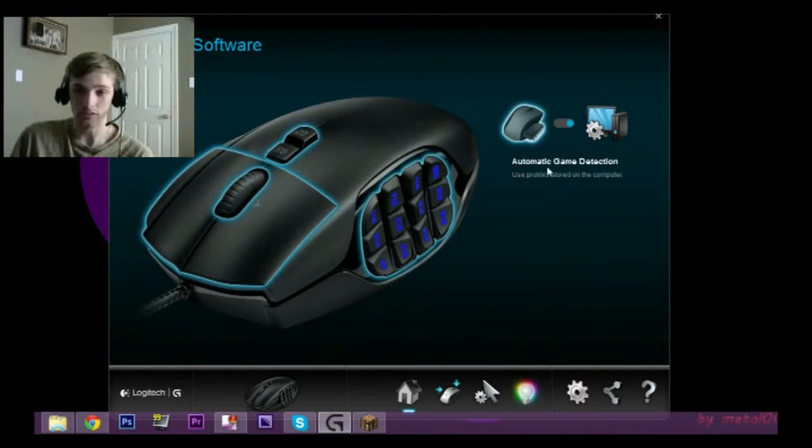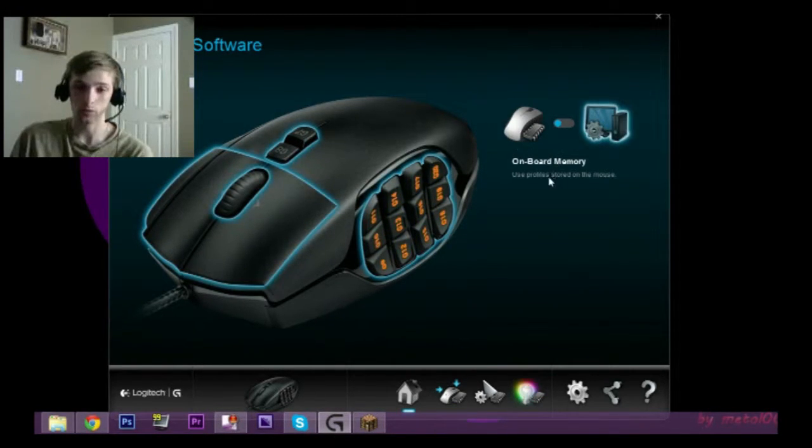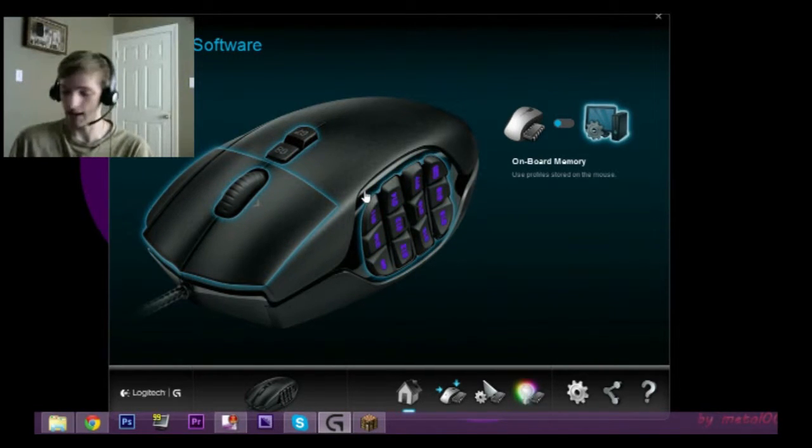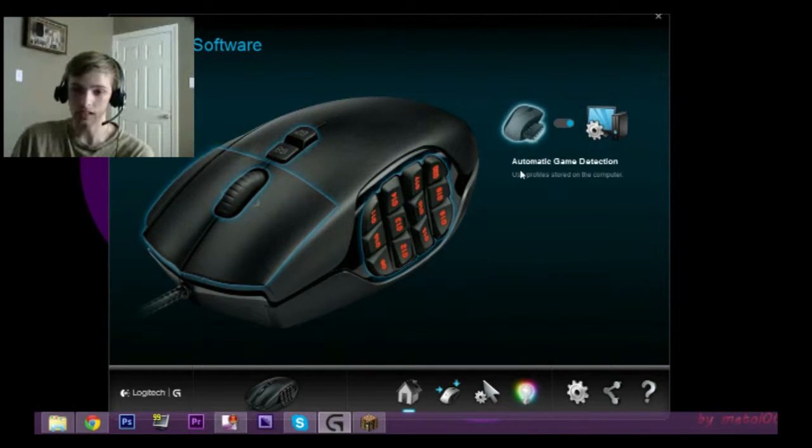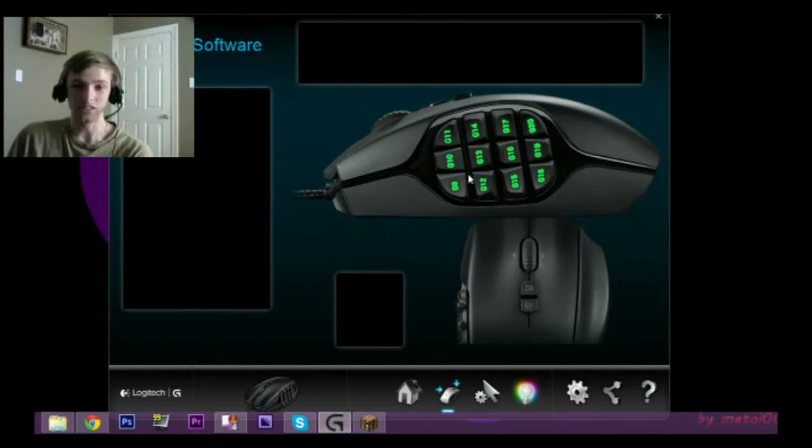So, as you can see, it's got two modes. It's got automatic game detection, and then it's got onboard memory. Onboard memory, pretty much, what you set for the mouse is set for the whole computer and everything. Like all the number buttons on the side will just be numbers unless you reset them. I use the auto game detection because I play lots of games sometimes.